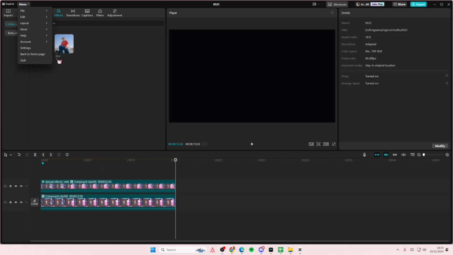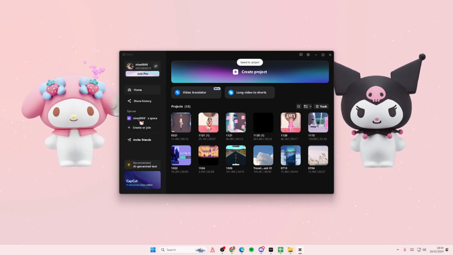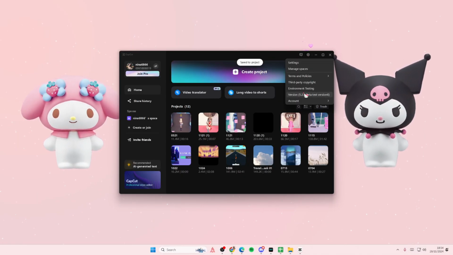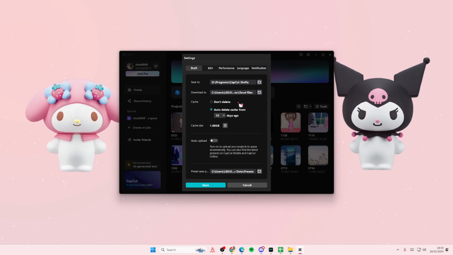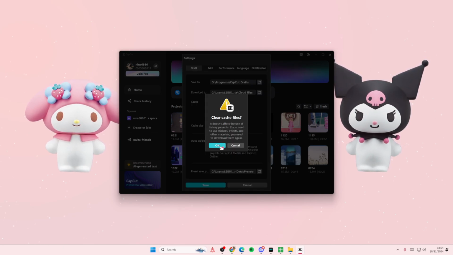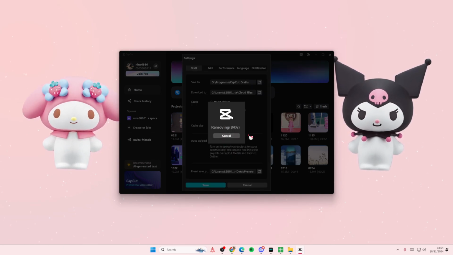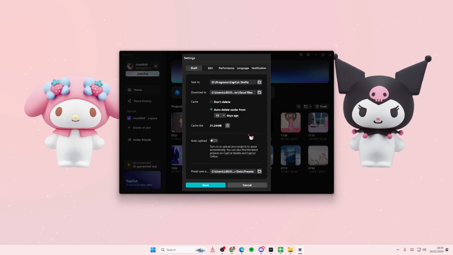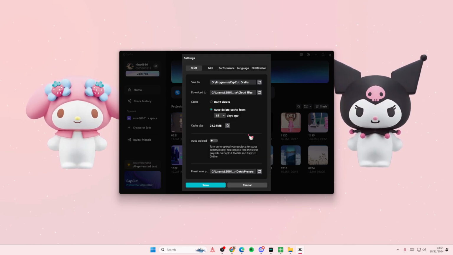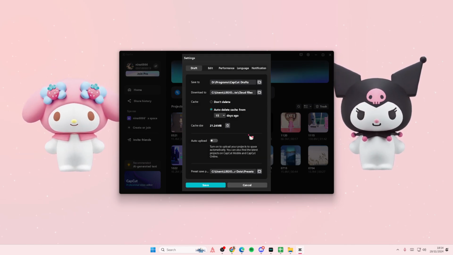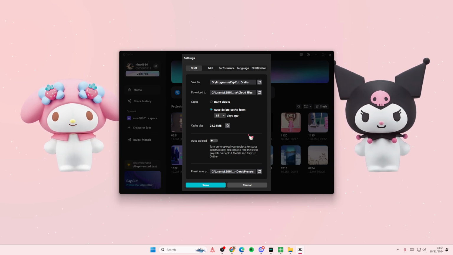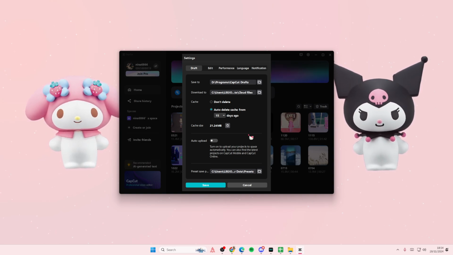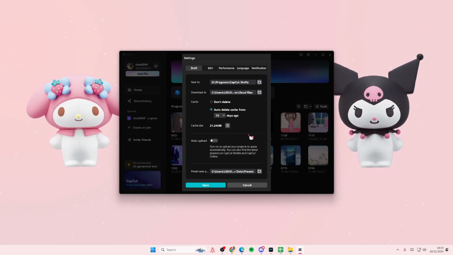Go to menu, go back to homepage, and then here you're going to go to the settings tab. Then go to settings again and make sure you've deleted your cache size and then press OK. It's basically going to just remove the downloads that you've downloaded, for instance, like effects, filters, and stuff like that. It won't remove your projects and your media. It's still going to be there. You just have to re-download it again.